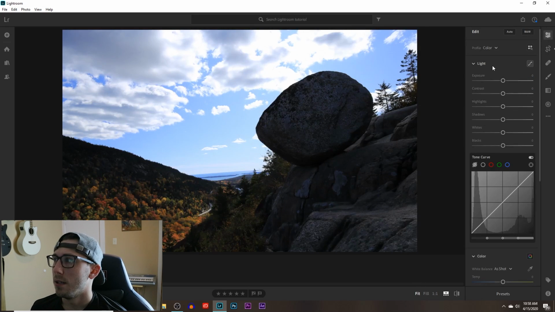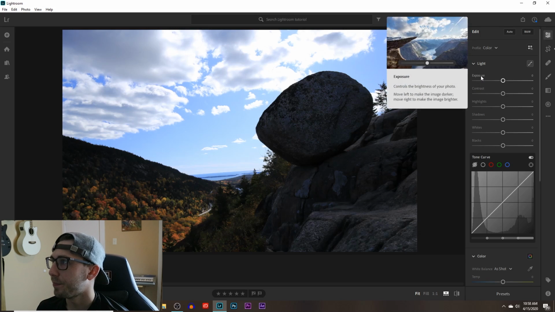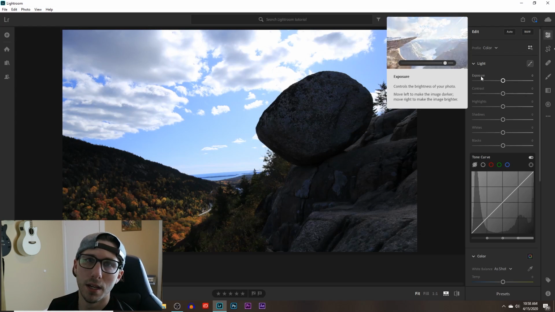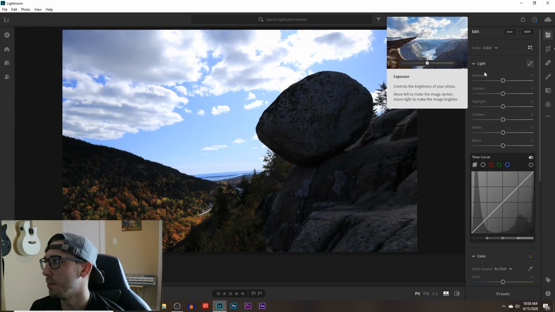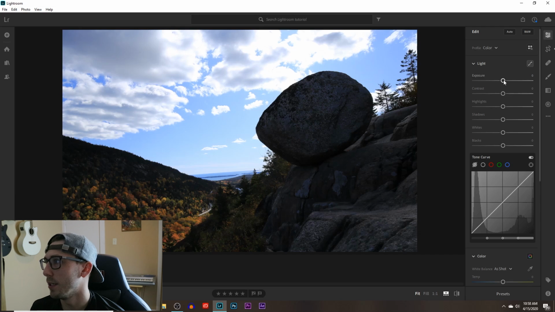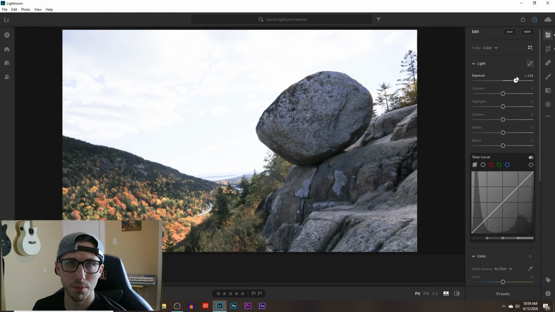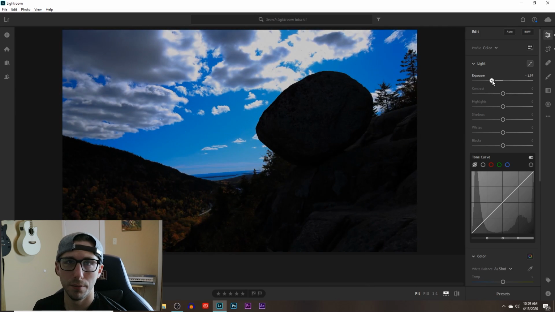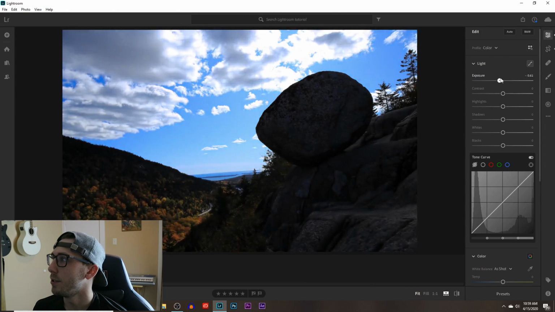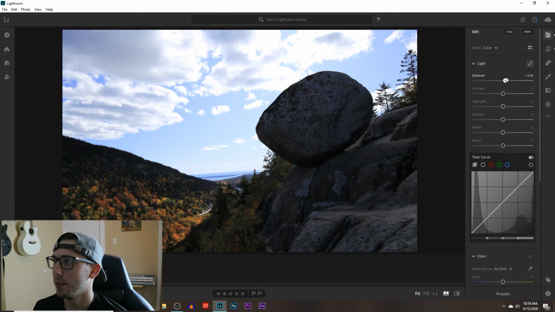So all these settings you see here, if you hover over top of it, it'll basically tell you what it is. So exposure controls the brightness of your photo. So like I said, this photo is a bit underexposed, so I kind of want to boost this lighting up. So let's go up, and you see it raises the exposure up, and if we go down, it'll make the photo darker. So we're just going to raise this up a little bit, get the rock more in view here.